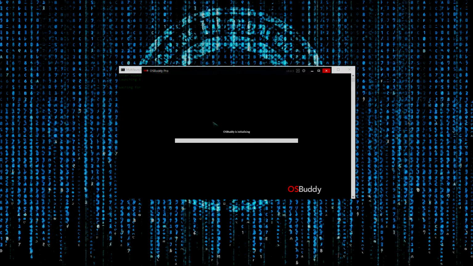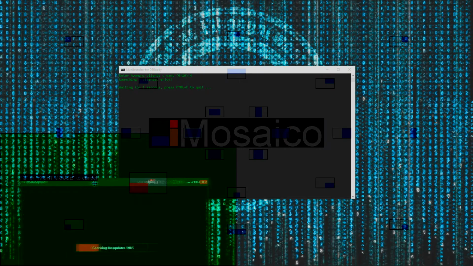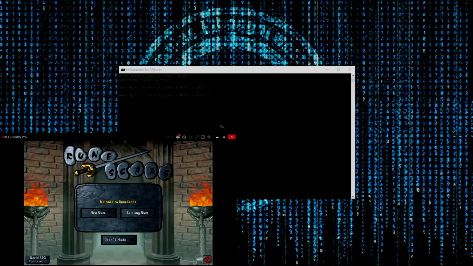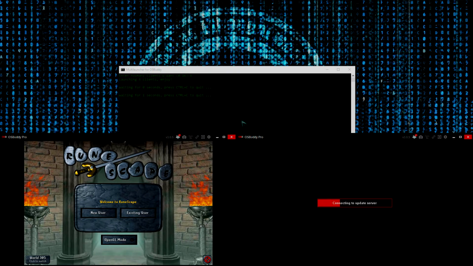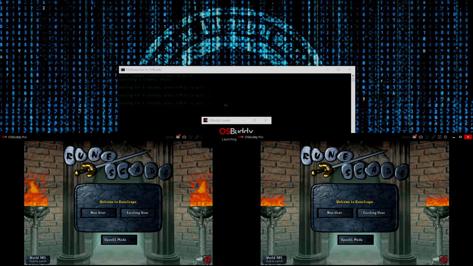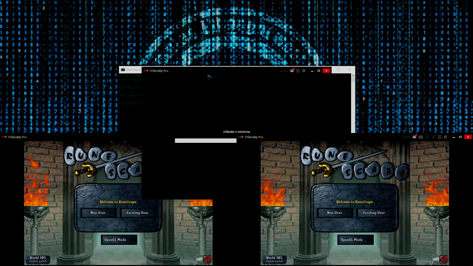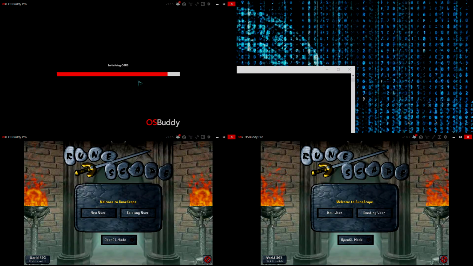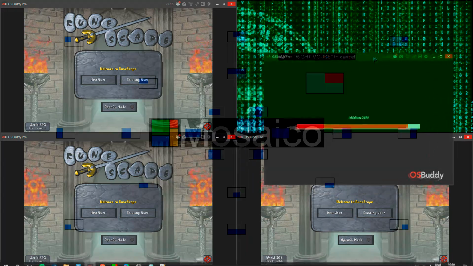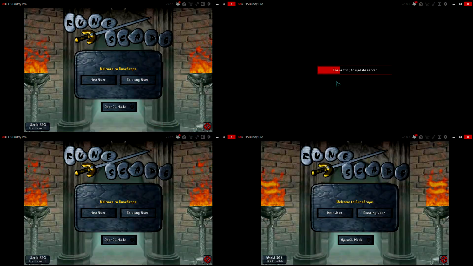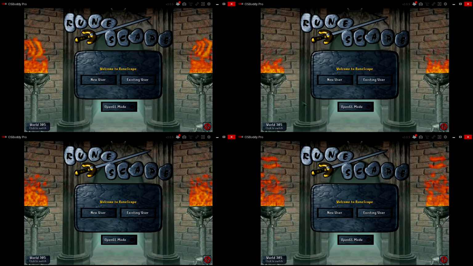Okay, so now we're gonna launch the 4 clients with an interval of 7 seconds. I'm gonna put this here so I can go there. This corner. When it's done launching, it will just close the batch file. Okay, here we have the 4 clients.